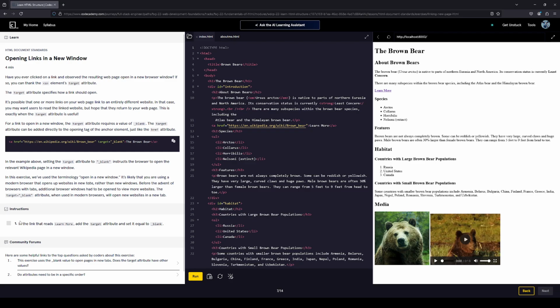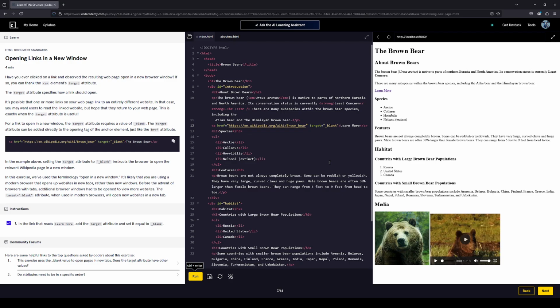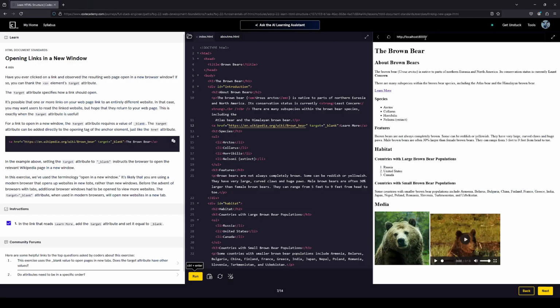Okay, cool. In the link that reads learn more, boom, add the target set equal to _blank. Oh, that doesn't, oh, it does it in a new tab. Cool. I was fully expecting a new tab in here, but hey, next.